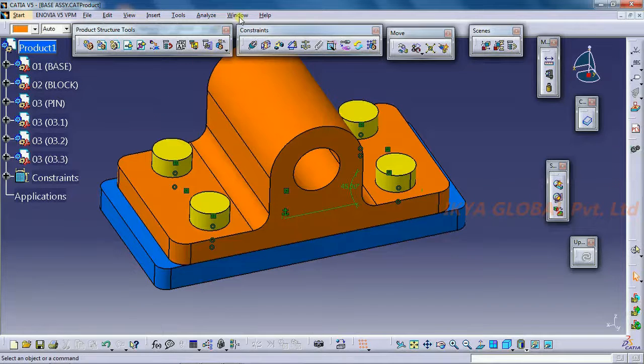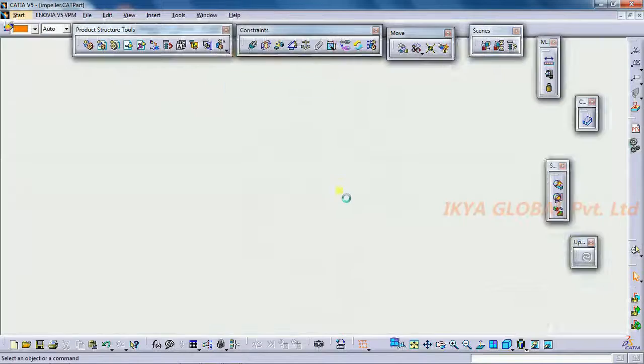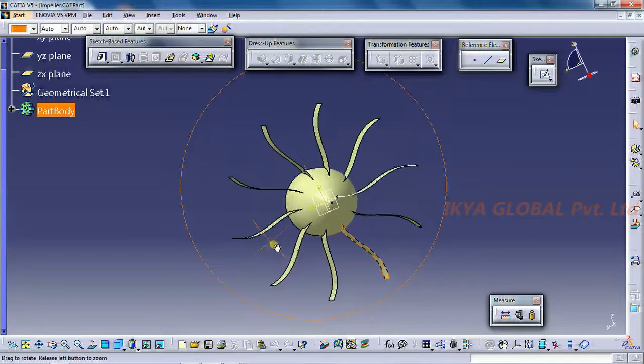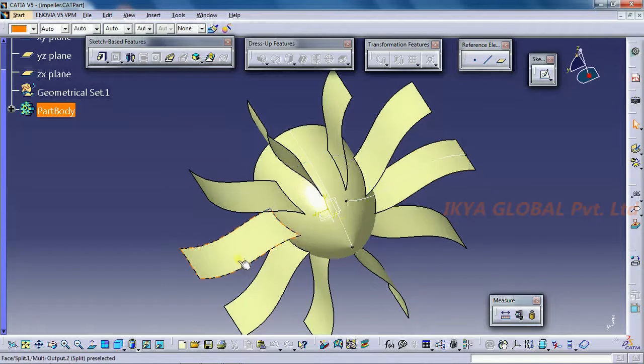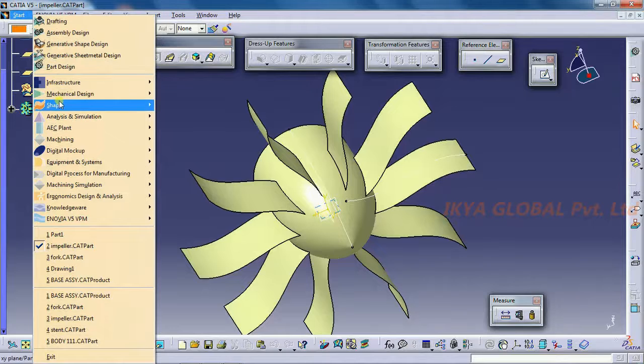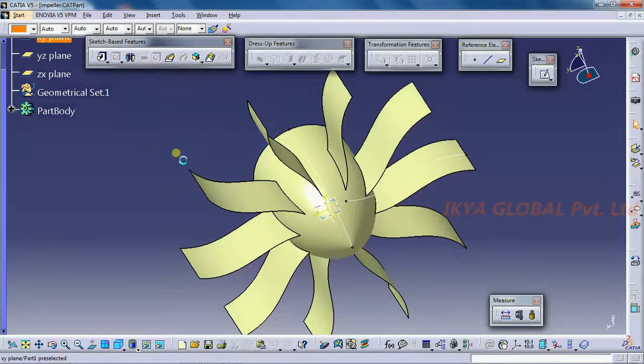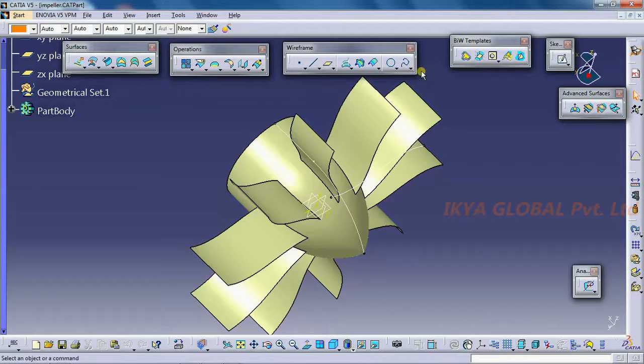And next is surface modeling. I just opened a surface model also. See, this is surface modeling, which has no thickness. This is one example of a surface exercise. See here, it has no thickness. The part which has no thickness, we call it surface modeling. So this is one type of module, and it has different options. To get into surface modeling: shape, generative shape design. These are all the options we have in CATIA V5 surface modeling.